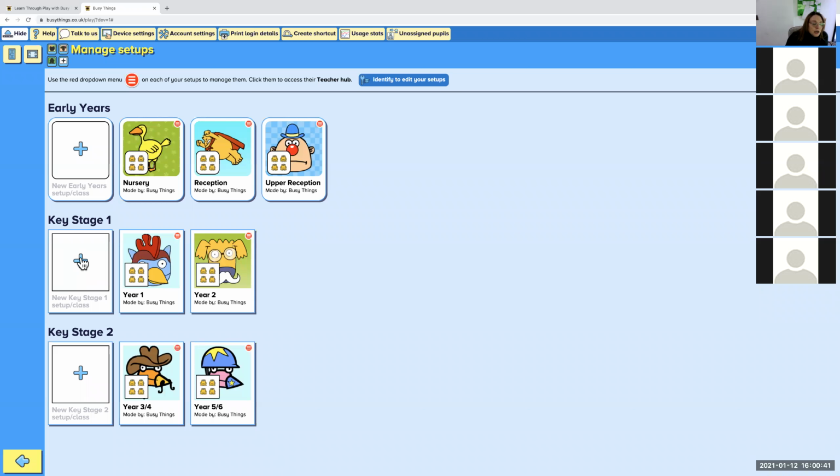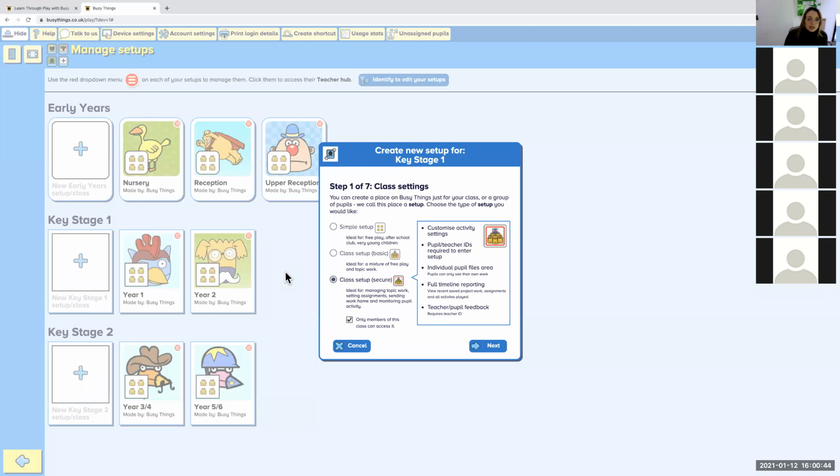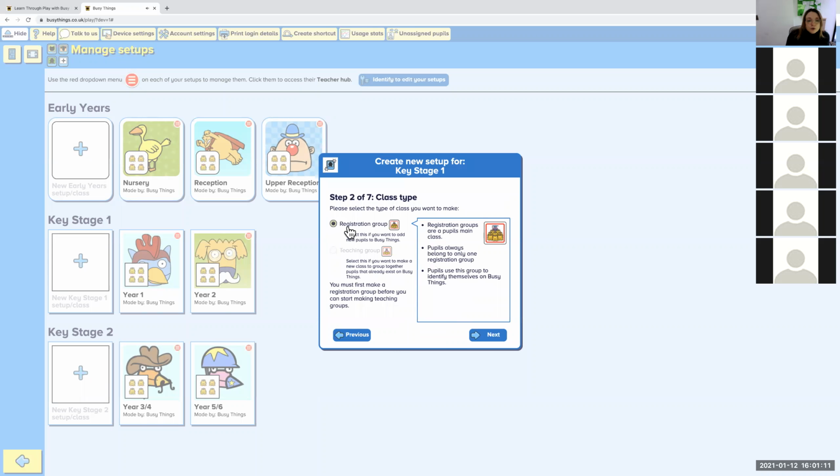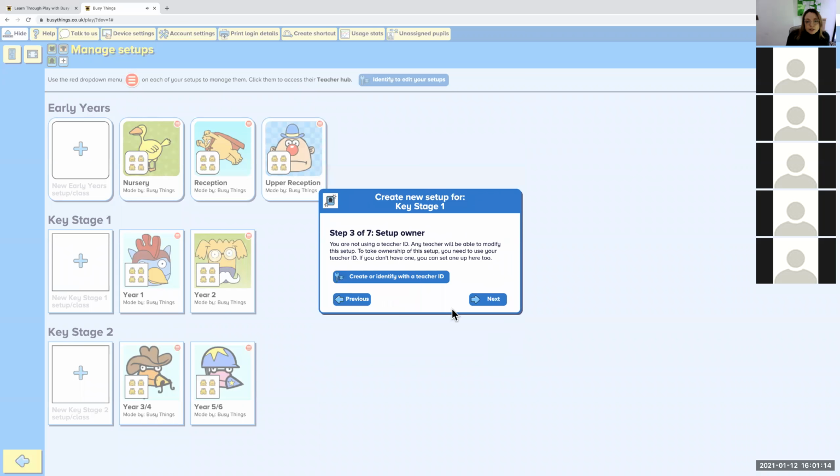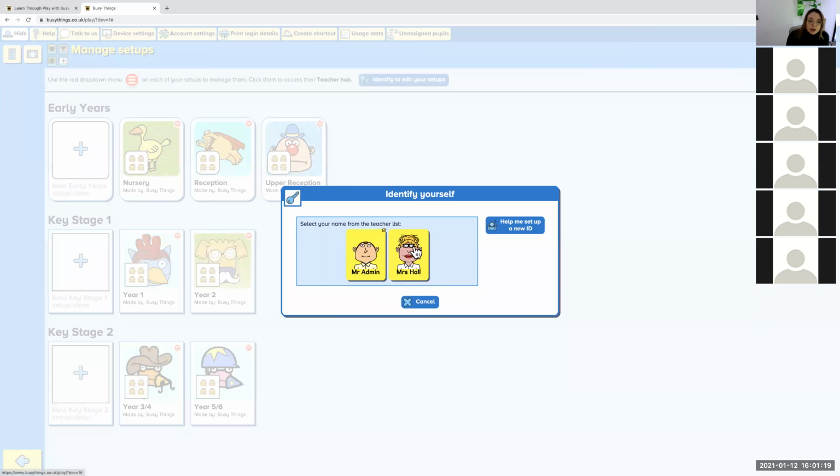So let's make a setup for our class now. We've made an identity, and now I'm going to make a class setup here. This is the best kind of setup for the features that we're looking at, because we can get full timeline reporting and send feedback, and all the pupils get their own area, and it's perfect for remote teaching. So I'm going to take that default. I'm going to create a registration group for everyone in my class. Then it wants to know who is the owner of this. So I need to log in as me.